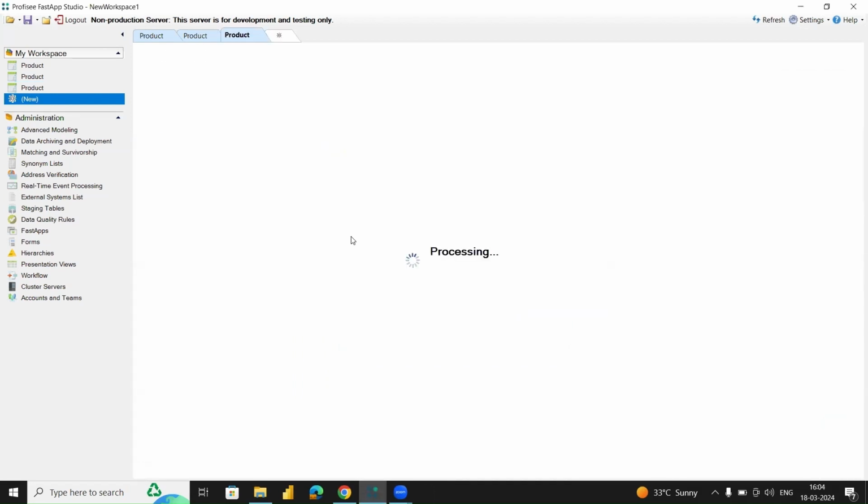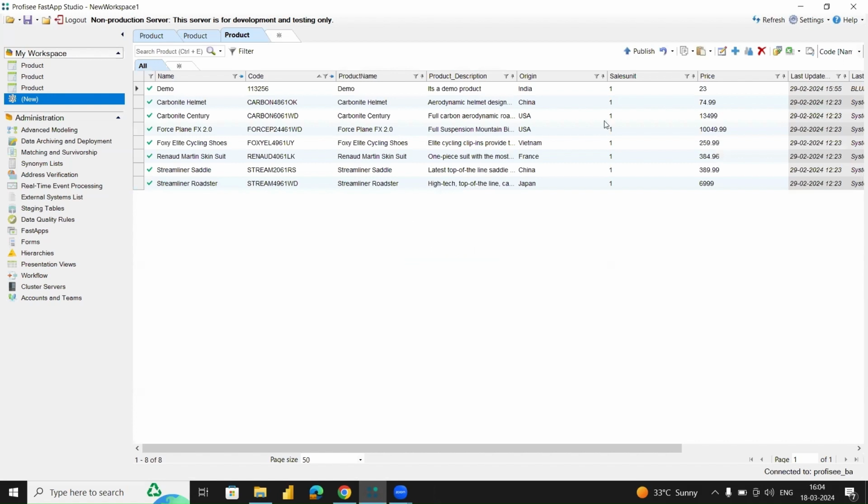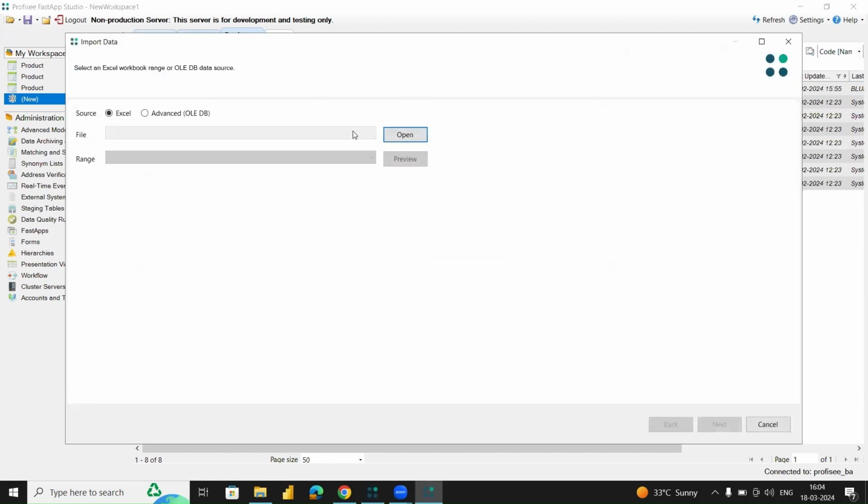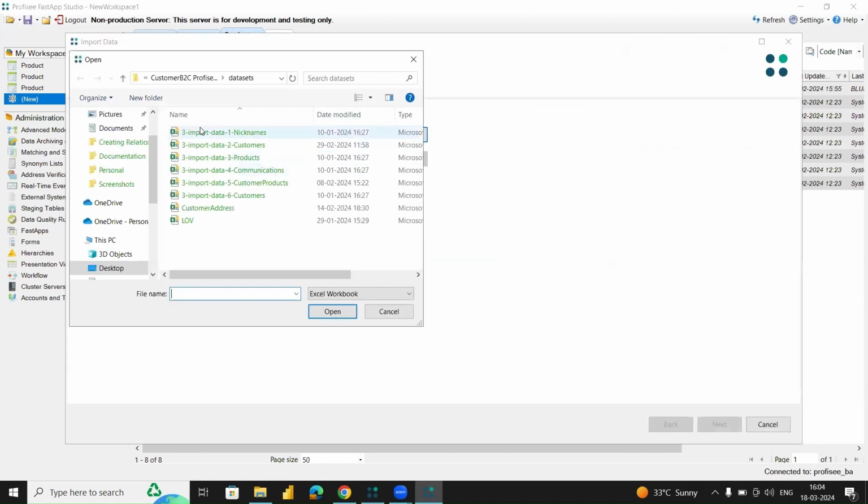Next, we have to locate and click on the import button here. So here is the import button, click on it. Then we have to click on the open option. From here, we will select our data sheet, which includes the products information. Then click on OK.